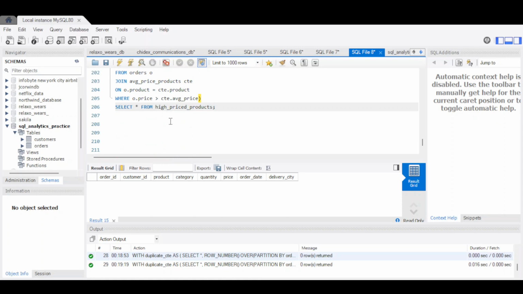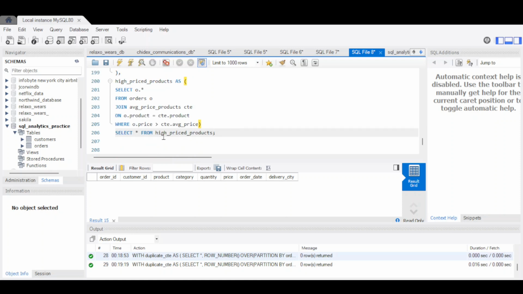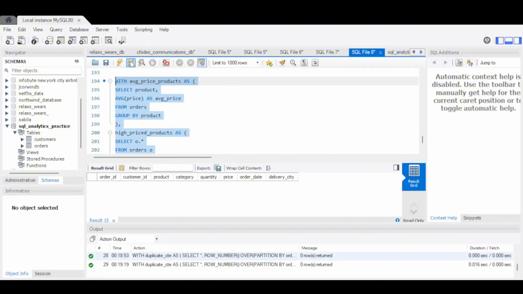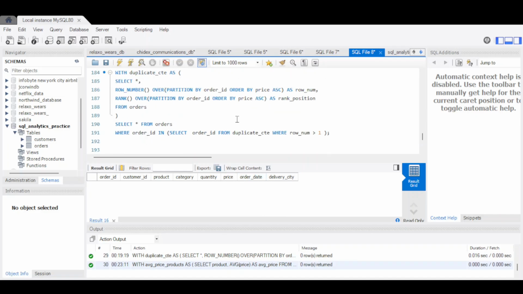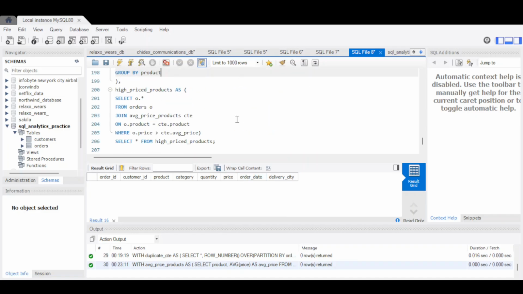So now, we join it and then we choose from where the price is greater than the average price. So we are now selecting everything from high price goods. So let's go and try. See if it works. Yes, it works. Can you see nothing? It still produces the same thing. So to tell you that there are no high-priced products. There are no products that are higher than their particular average.